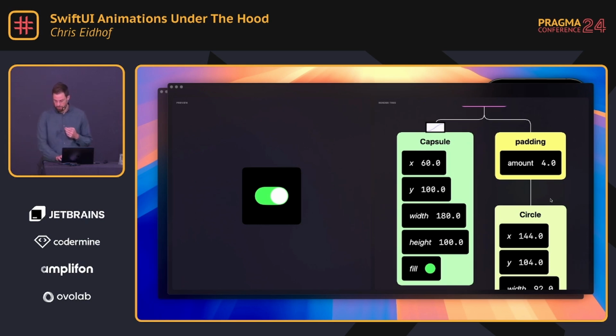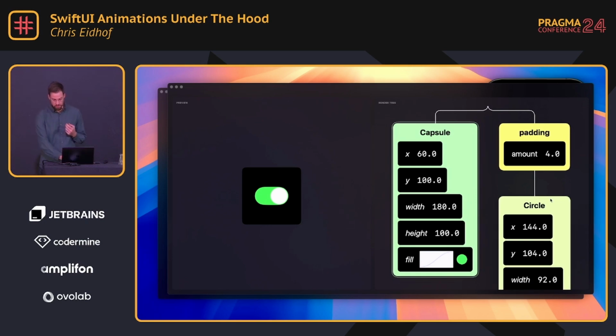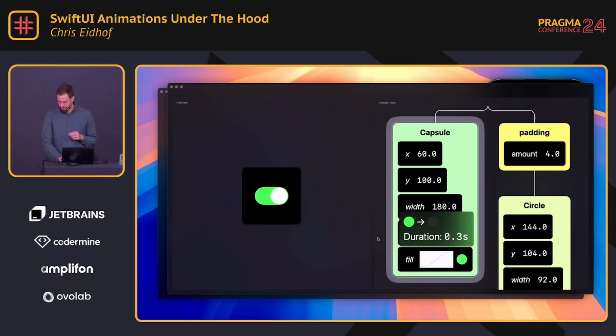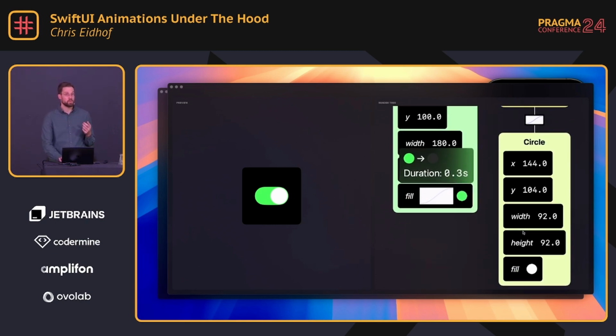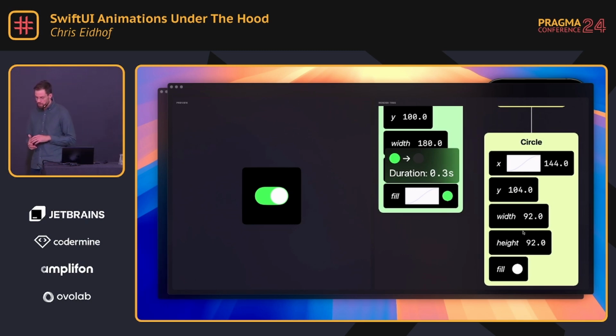So what will happen is, in this case, the fill will change, right? And so SwiftUI will attach an animation here to our fill color. And we can see over the time of 0.3 seconds, it will go from green to gray. The gray is a bit hard to read here. And then if we continue, we hit the padding node, and we hit the circle, and the circle will actually have its X position animated. And so there we can also see this timing curve. And so these animations are sort of attached to individual properties of the views.